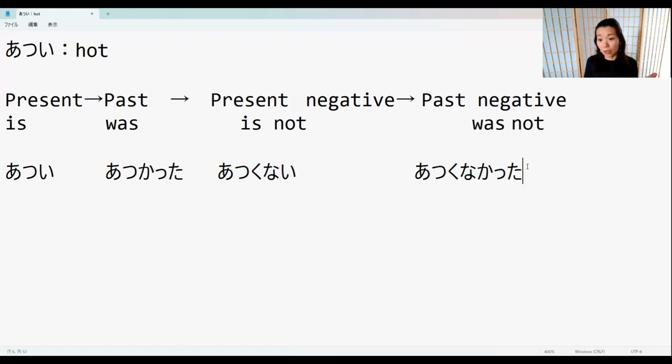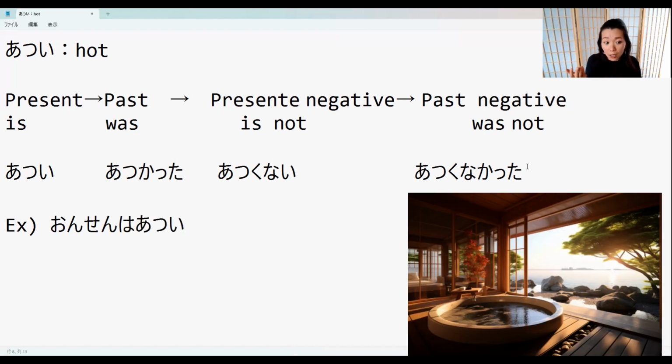Then 暑くなかった is 'was not'. For example, 例えば means 'for example'. 温泉 means hot spring, natural hot spring. You can say 温泉は暑い. 温泉は暑いです. But if you have been there, then you think it was hot. 温泉は暑かった. So you changed it to かった. It was hot.